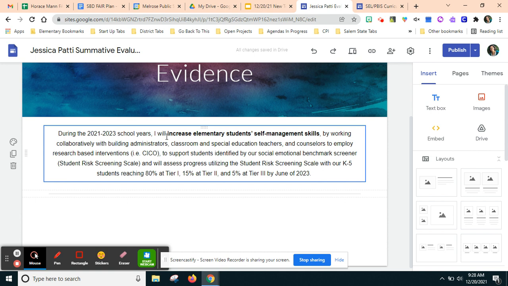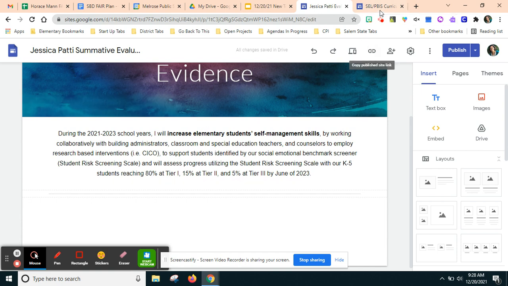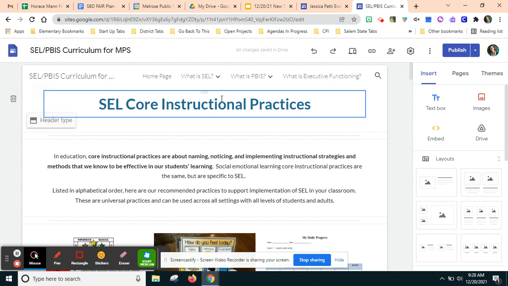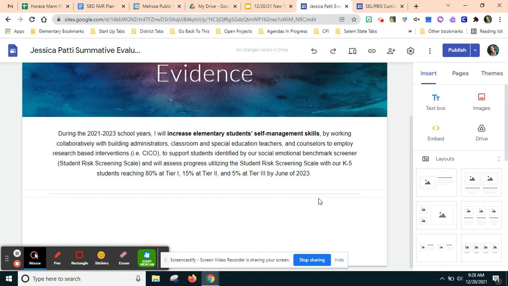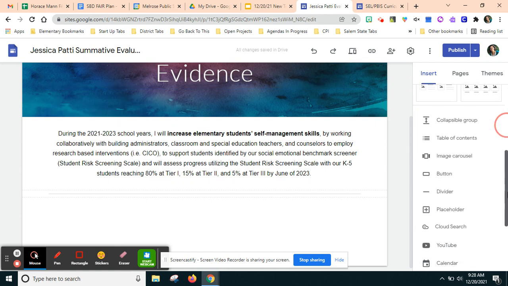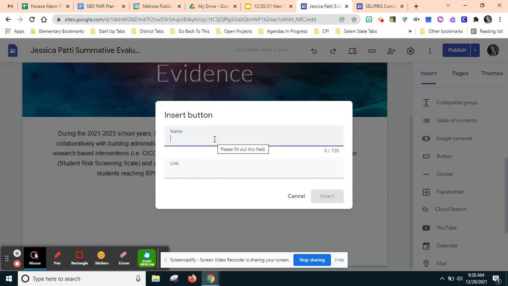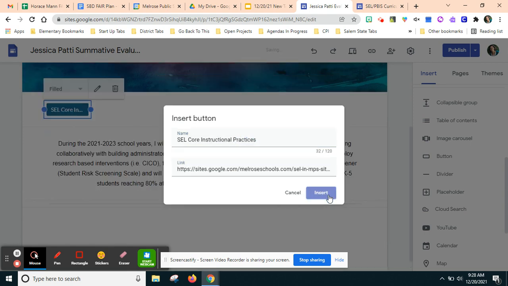An artifact that I know I've already put in place that would support this goal is the SEL PBIS site, but specifically the SEL Core Instructional Practices page. I'm going to copy the publish link right here. I'm going to go back over to my site and add this as a button, because that would make sense to me. I'm going to write SEL Core Instructional Practices, and I'm going to put the link and insert.